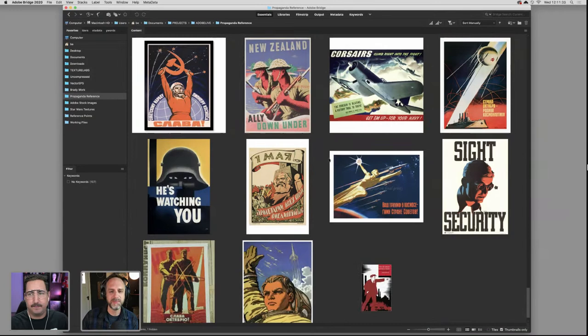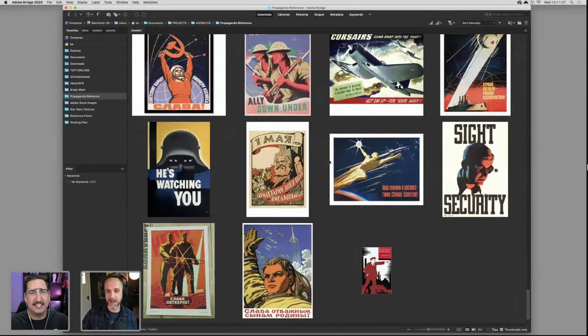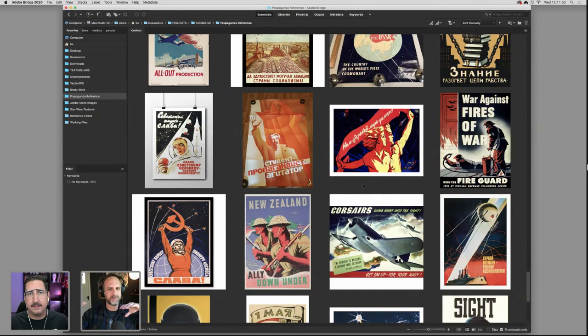There's a reason why it took off, and there's a reason why you see this style applied all around the world, generally from governments, because it works. If you want to hammer home a message, what better way to do it than with bold, big, flat colors and dynamic compositions?